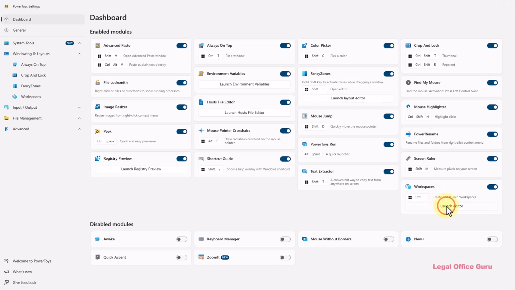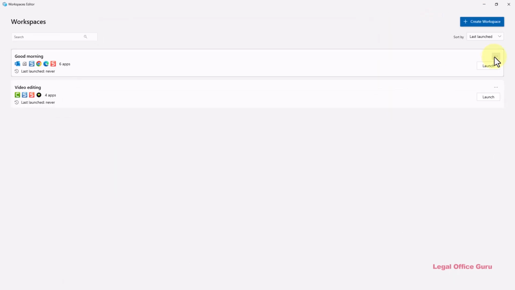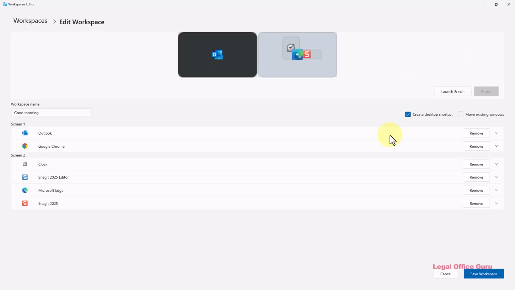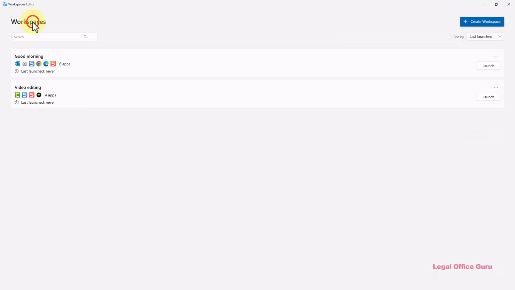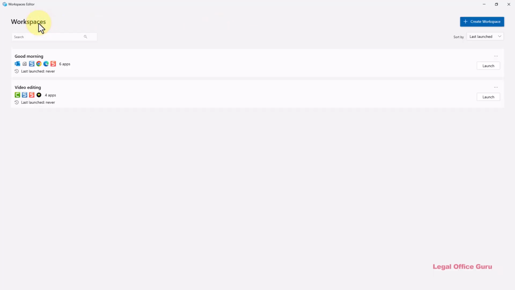So, what is Workspaces? Workspaces is a feature within Microsoft PowerToys that allows you to create predefined desktop setups, meaning you can arrange your apps, documents, and browser tabs exactly how you need them. Then recall that specific layout with a single click. This is particularly useful in a multiple monitor setup. I like my Outlook to be over on one monitor, my web browsers over on the other, etc.